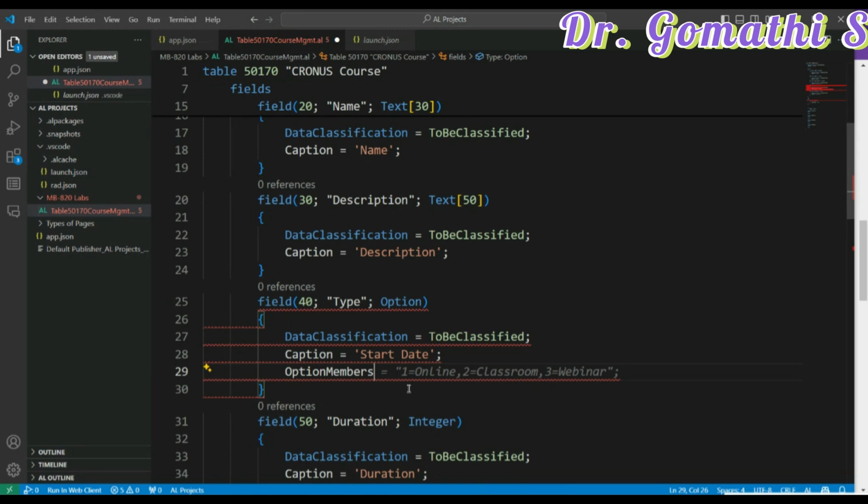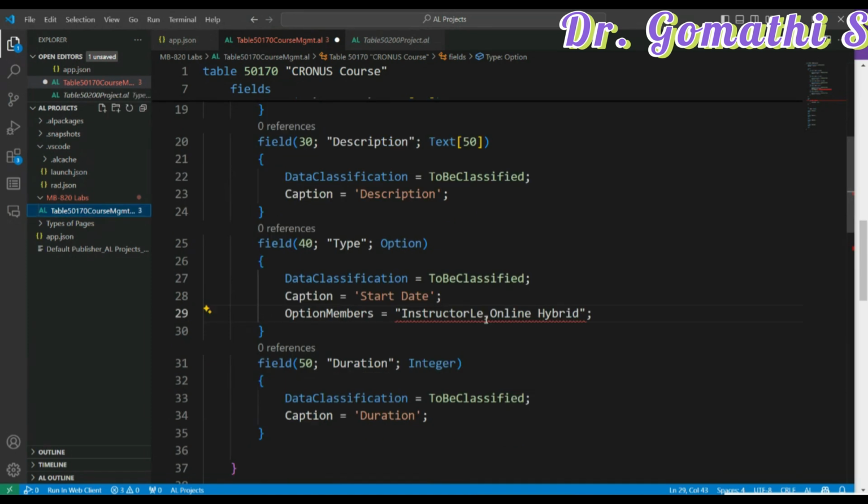So you have to give instructor led, online, option members. This is option, and this is instructor led, comma, online, comma, hybrid.